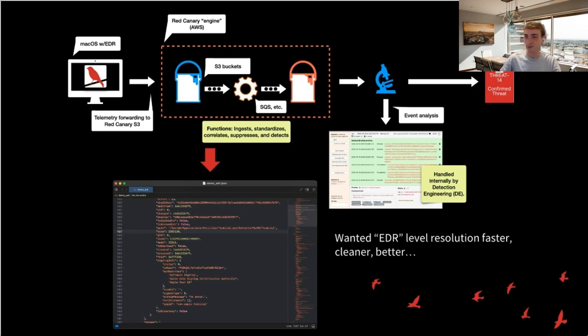So we ran tests, waited for the sensor upload, waited for EDR to forward that telemetry to Red Canary. Then we had to wait for Red Canary to ingest and sync down. So essentially what we wanted was this telemetry a lot faster and at higher resolution.